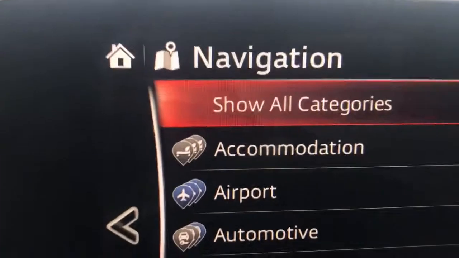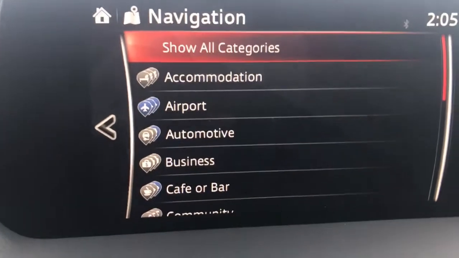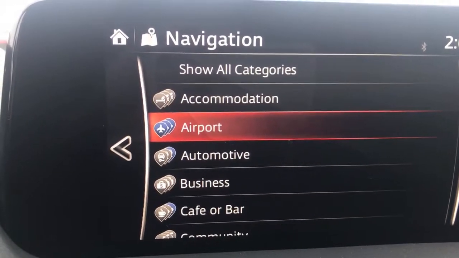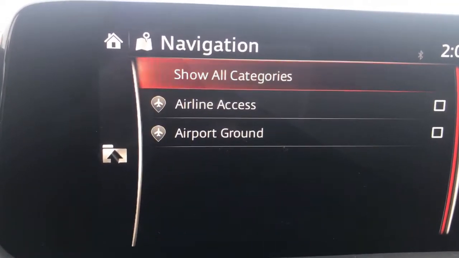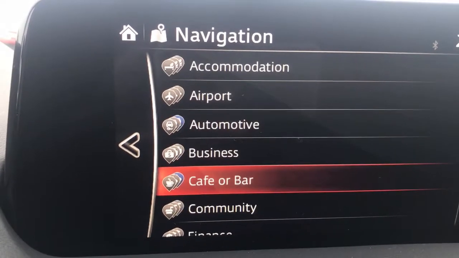Now you'll notice for airport that all of them are selected. That means currently that all airports and their accesses will show on the map. If you don't want the airports to show, you can just go here and click hide all access. So now you'll see airport has nothing written on it.